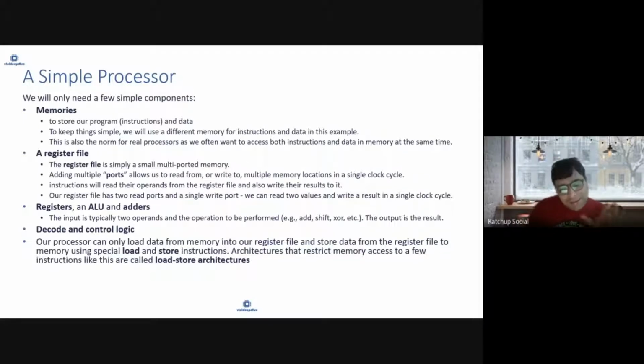So for designing a simple processor, we will only need a few simple components, as in we are designing a very simple processor, so we'll start with very simple components. First will be memories. Memories are used, in terms of computer architecture, SoC processor, to store either programs and data, or another way to say that is to store instructions and data. To keep things simple, we'll use a different memory for instructions and different memory for data.